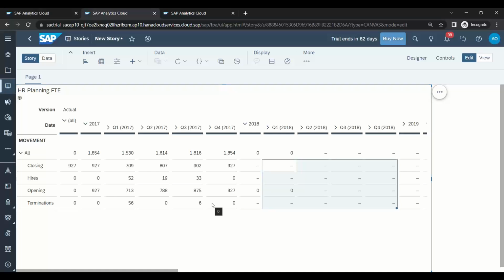Do you understand the problem statement of copy data? Yes or no? That HR has to plan for 18, she has to manually copy all data from 17 to 18. This is the problem statement.